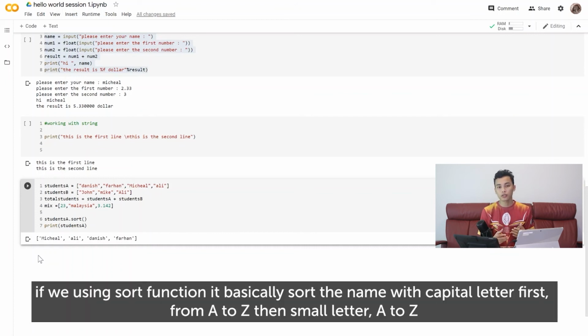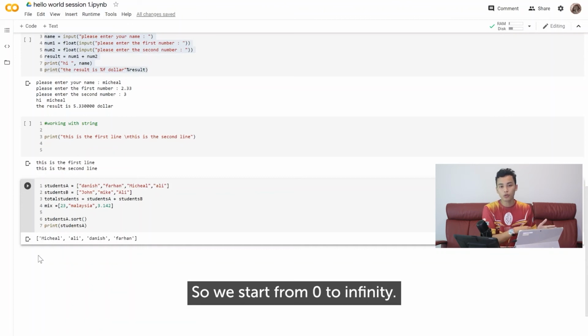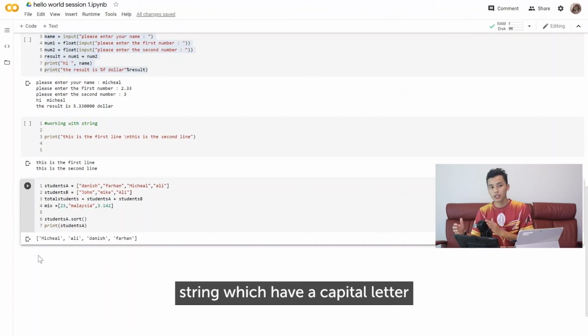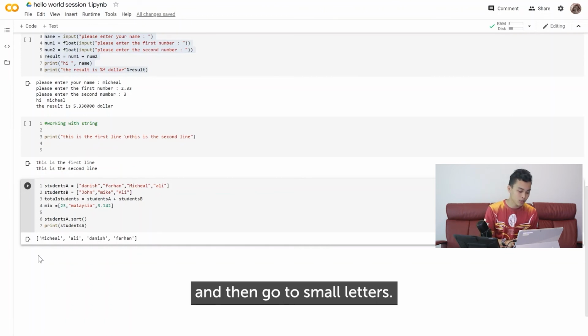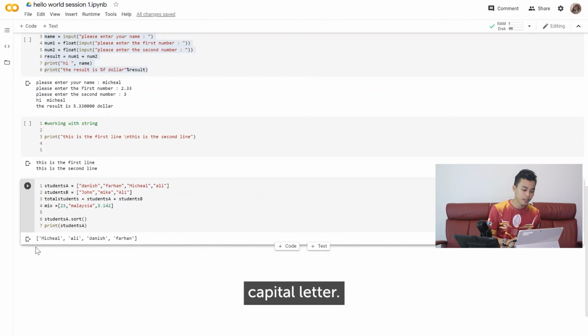If we use the sort function, it basically sorts the names with capital letters first. So it starts with capital letters from A to Z, then small letters a to z. And if we have numbers, it will prioritize the numbers, so we start from 0 to infinity. Then the program will look at the strings which have a capital letter and then go to small letters. So that's why we see here we have Michael, then Ali, Danish, Farhan, because Michael has a capital M, so it prioritizes the capital letter.